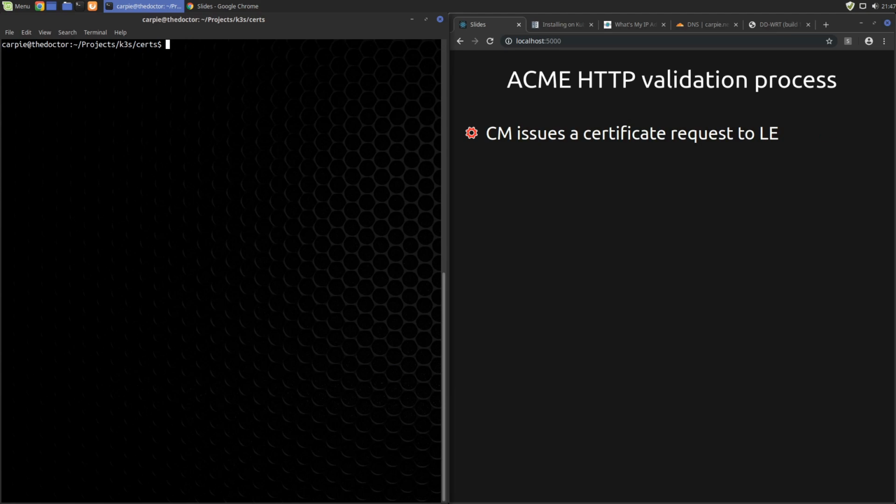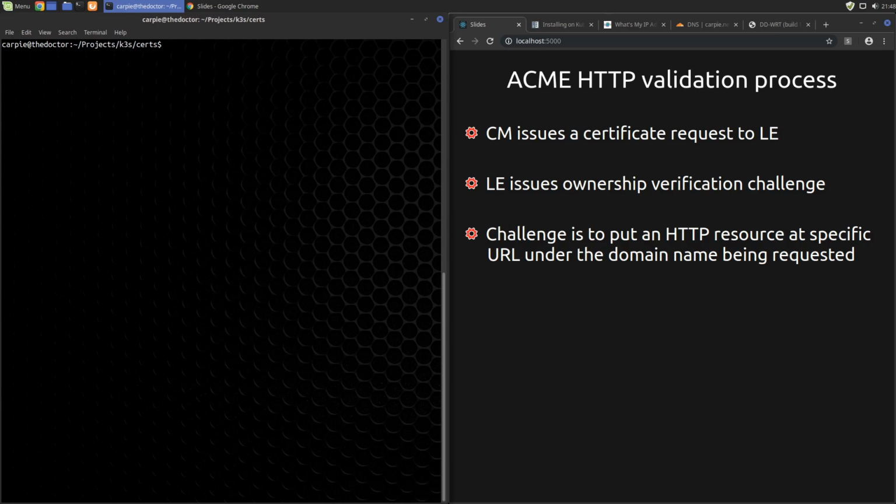So the way this works, cert-manager is going to issue a certificate request to Let's Encrypt. Let's Encrypt is going to issue an ownership verification challenge. The challenge is to put an HTTP resource at a specific URL under the domain name being requested. The theory here is if you can put that resource under that domain name and Let's Encrypt can get to it, then that proves you own the domain. Otherwise, you wouldn't have been able to put the resource there.